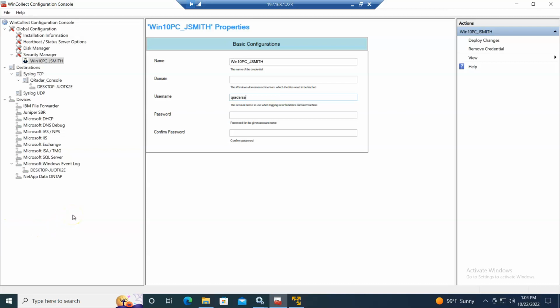So this is again something good or easy to manage. You create one credential here in the global configuration, and it applies for any device that you define for remote polling. And then I put the password, and then I can confirm the password. Then if there is a domain, you put it here, and then deploy the changes to save this configuration.